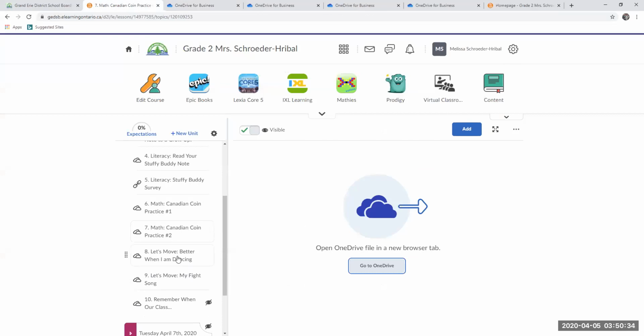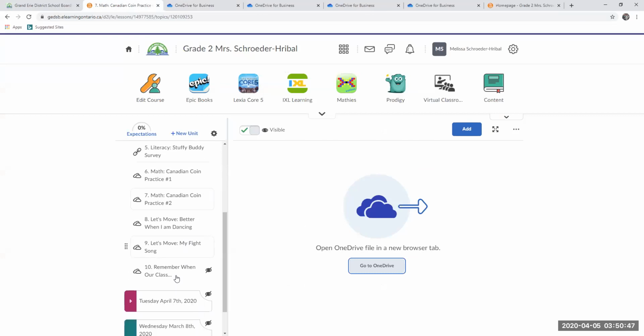And then we have some movement. We get to play some of my favorite songs. So try dancing to number 8. Get your heartbeat moving with number 9. And number 10 is a special treat.